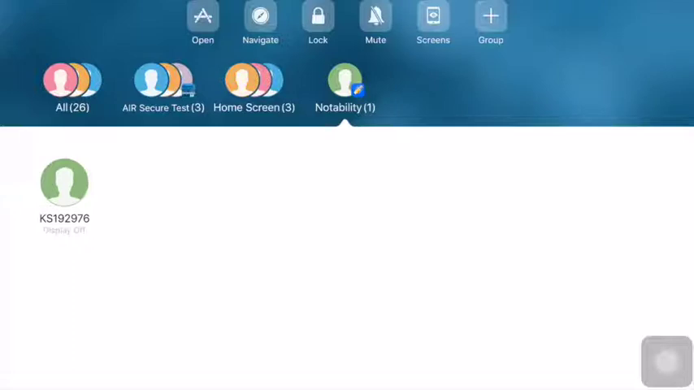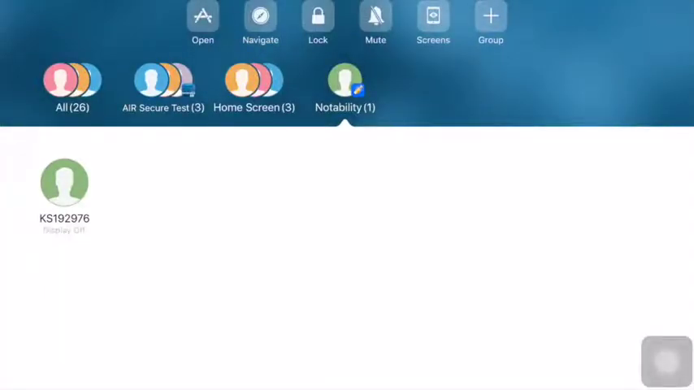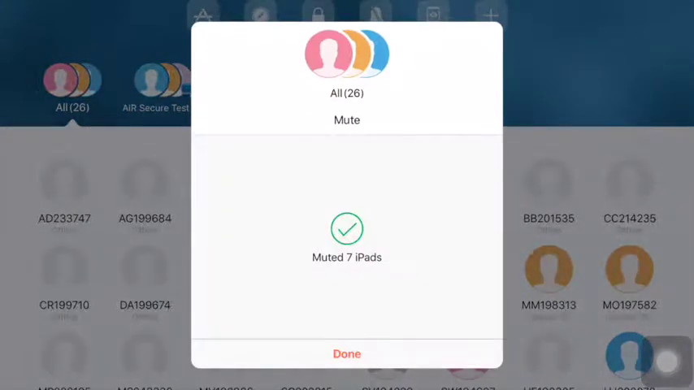There's also the mute button, which is new on the 2.0 version. So if I click mute, that one that's in that group just muted. But if I go to all 26, I can click mute and mute all the iPads if you suspect people are listening to things that they should not be.